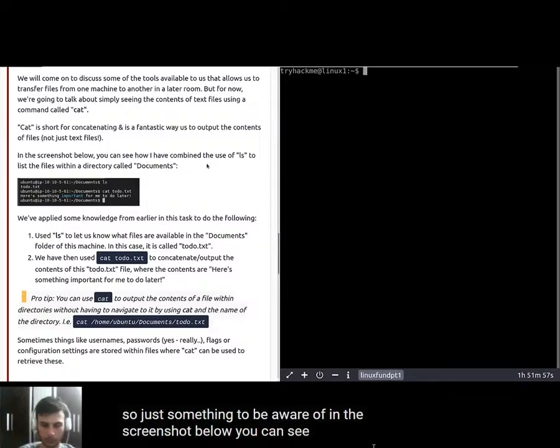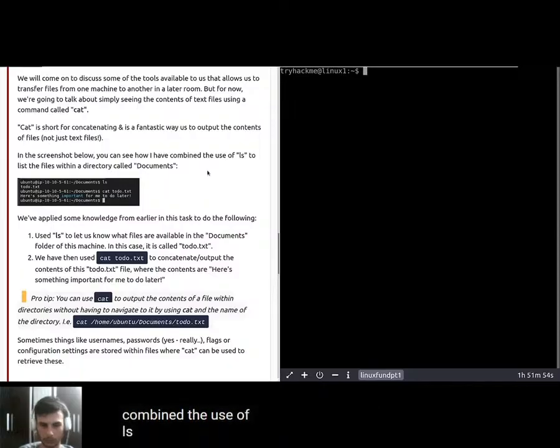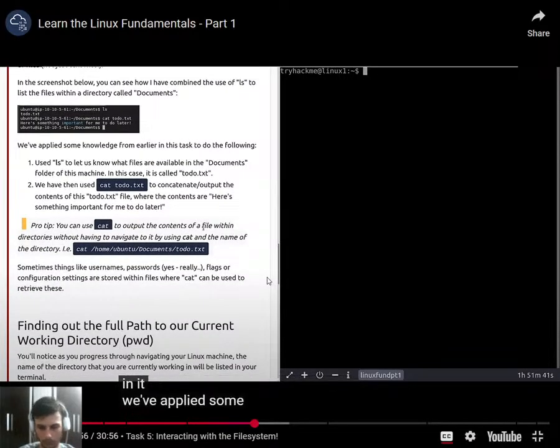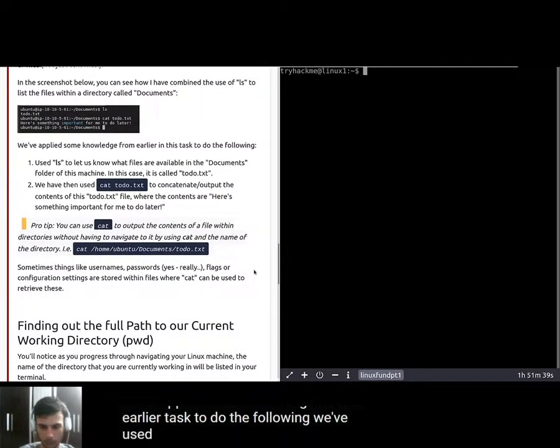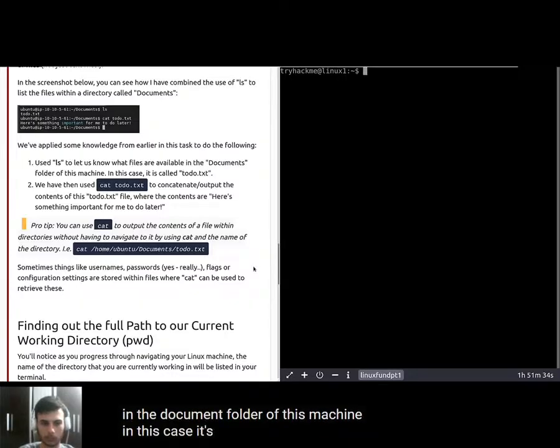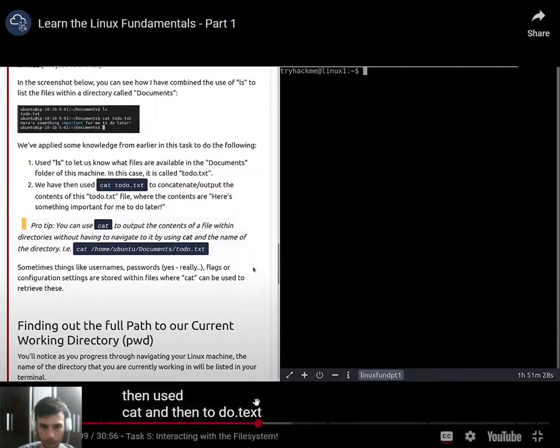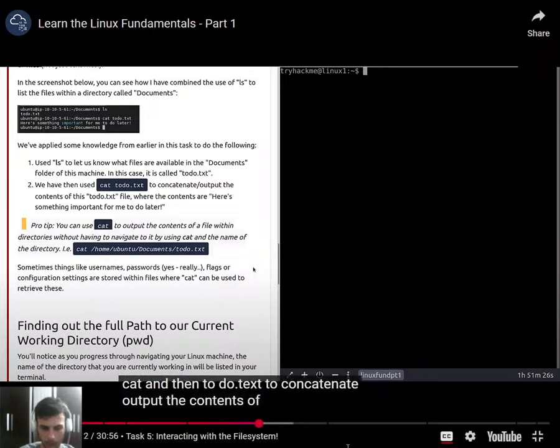In the screenshot below, you can see how I have combined the use of ls to list the files within a directory called documents with cat right over here. So we've listed the files, and then we've used cat on this file to list out what's in it. We've applied some knowledge from an earlier task to do the following. We've used ls to let us know what files are in the documents folder of this machine. In this case, it's called todo.txt. And then we have used cat and then todo.txt to concatenate and output the contents of this todo.txt file, where the contents are, here's something important for me to do later.